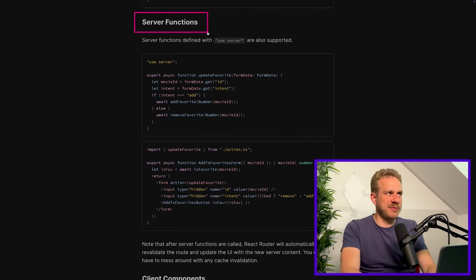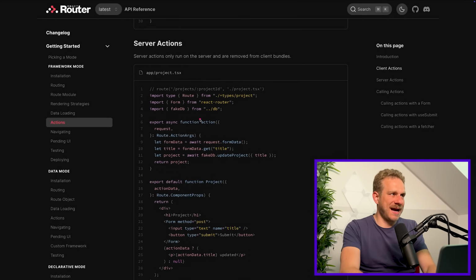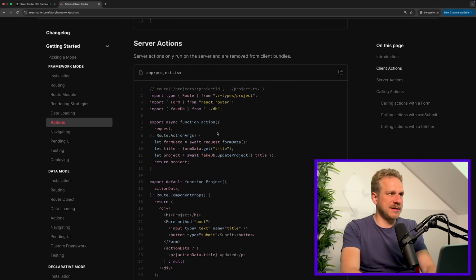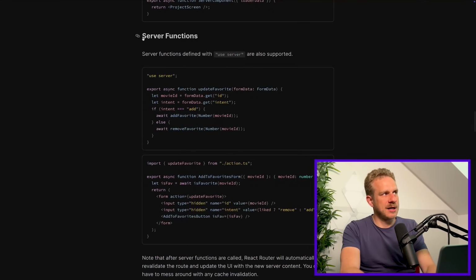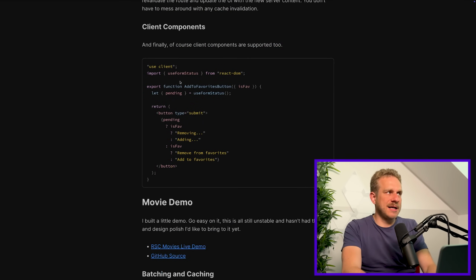So the server functions approach here is an alternative to the server actions approach with that action function that's already supported by React Router. Because in that blog post, they're saying that server routes can still define loaders and actions. So you can still probably trigger those good old action functions from inside your React server component if you want to. But you can also build server functions like this, as you might know it from Next.js. You can also have client components, as I mentioned, with use client. If you have components that must also be able to re-render on the client side and where you need to use hooks like use state, which don't work in React server components.